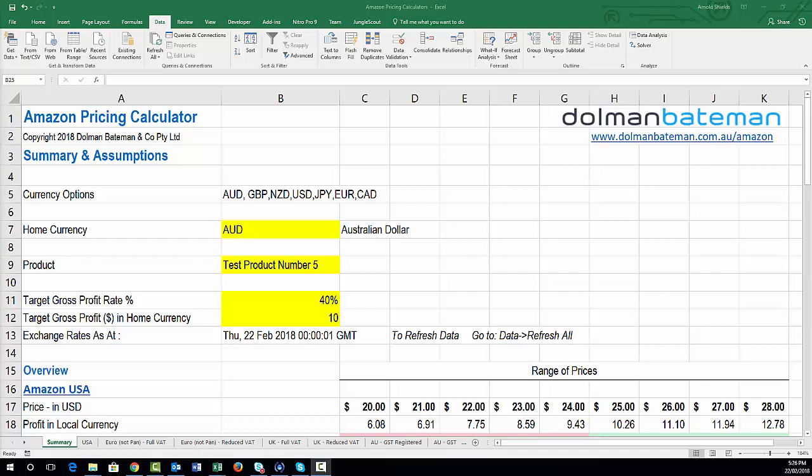So, some quick instructions on how to use our Amazon pricing calculator. The first thing we've got is on the summary page. We've got some details here. Here you can set your home currency, which in this case is AUD, but you can put in US dollars or USD. The details of which currencies you can put in are up there.